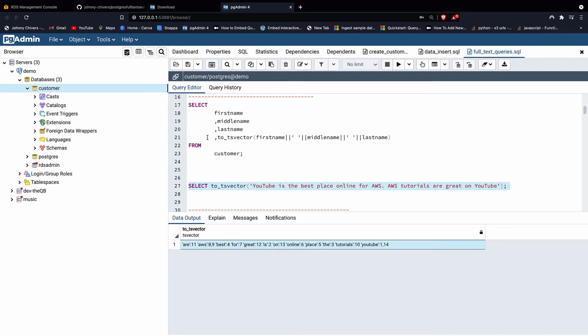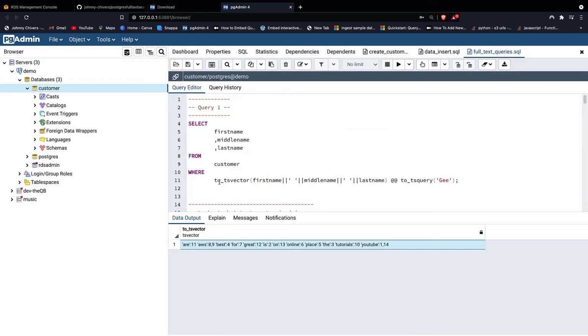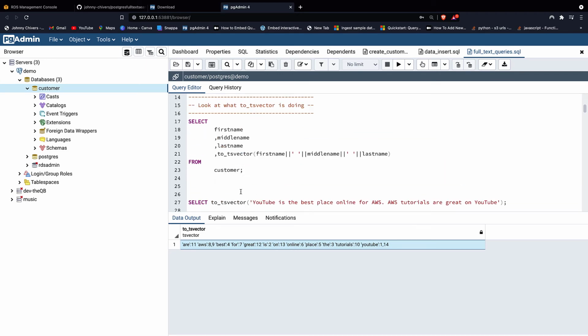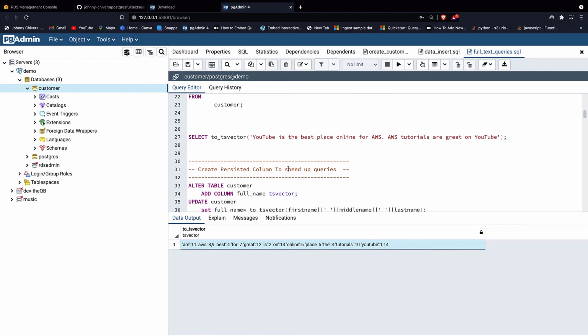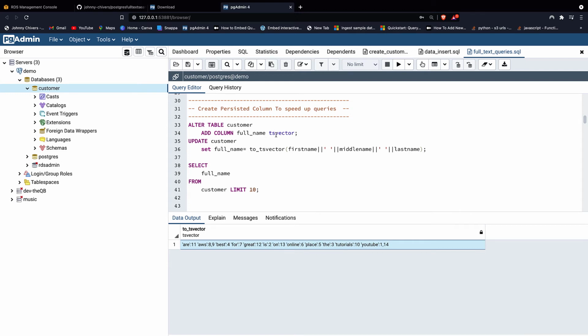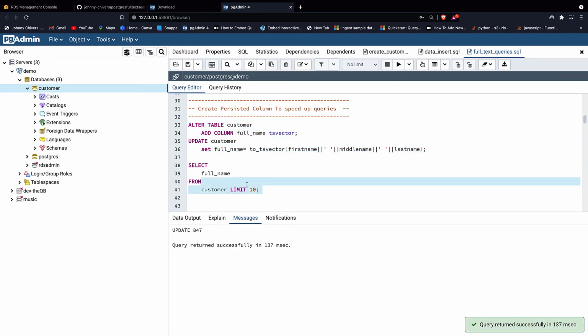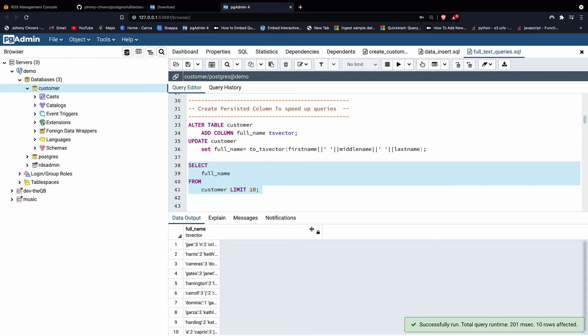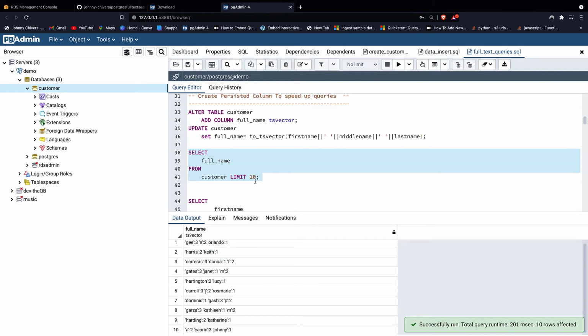Of course, doing this at runtime, i.e. computing the text search vector at runtime, is quite expensive. So what you can do is persist the column to speed up the queries. In the next part of the code, we're going to create a column called text search vector on full name, and then we're going to set the full name equal to the first name, middle name, and last name as a text search vector. If you just run lines 33 to 36 together, it won't make a difference, and it successfully created it. In this second part of the code, from 38 to 41, I'm just showing you what the full name now looks like. So it's actually persisted the data that was before.